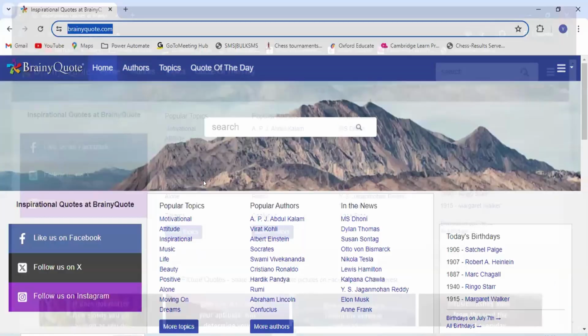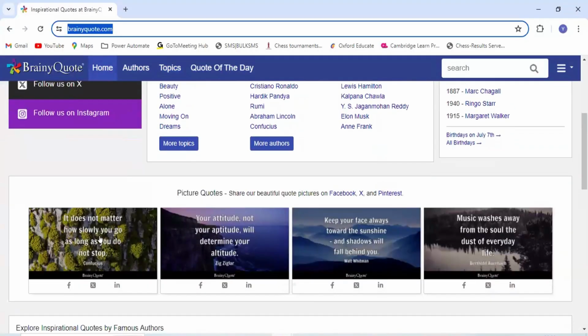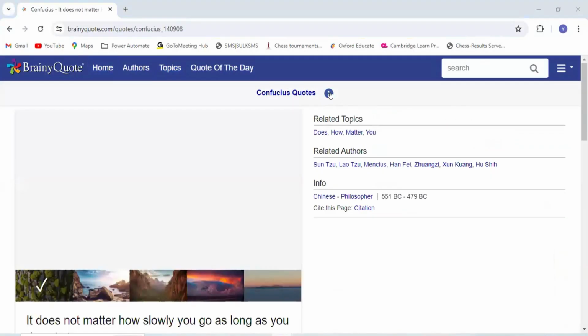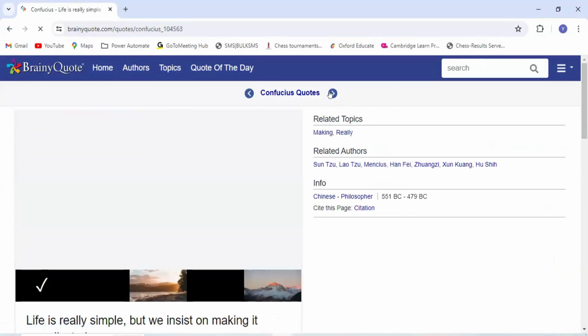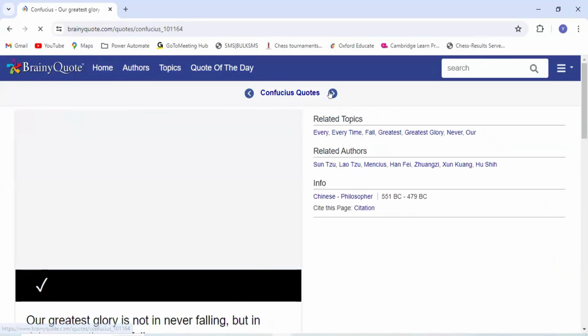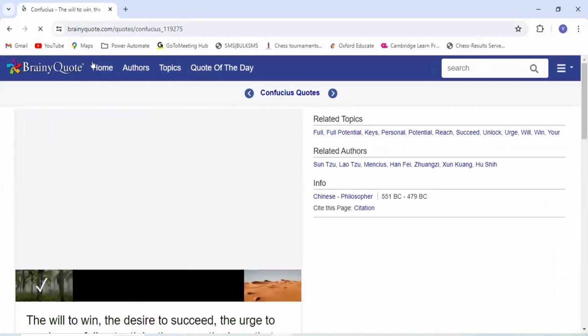So what we have to do, maybe we'll check how many images are there. I just click on the first image. So how many images are there? One, two, three, four, five. Okay, good.